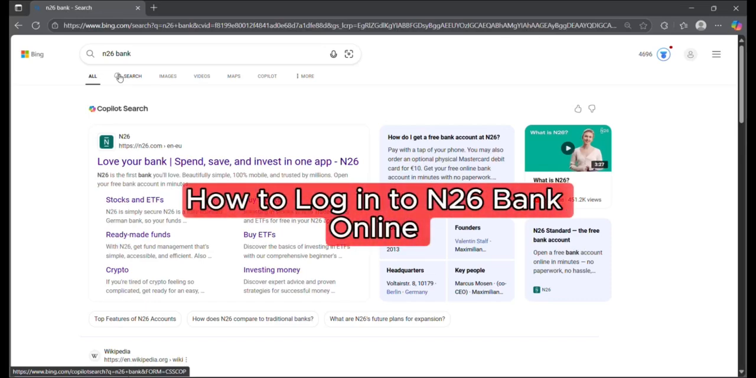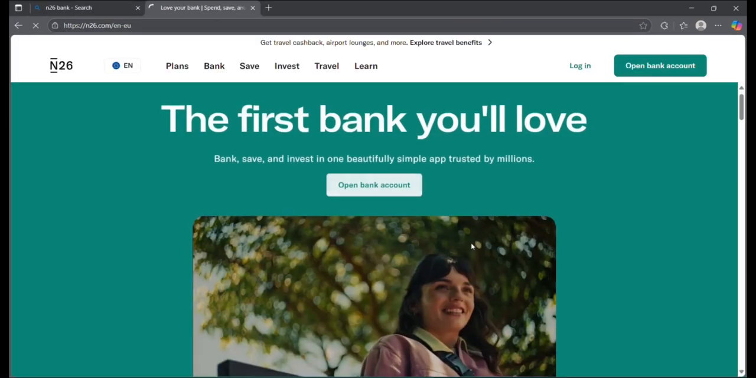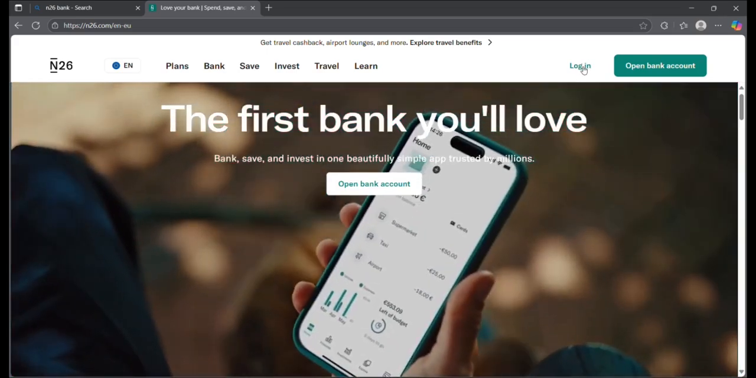Hey everyone, if you're looking to access your N26 bank account online, we're going to show you the easiest way to log in and get started. So first, open your browser and head over to the N26 website. From here, you'll then be able to see the login button in the top right corner.